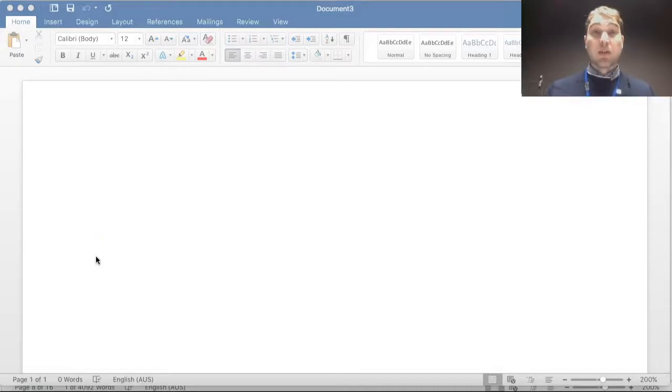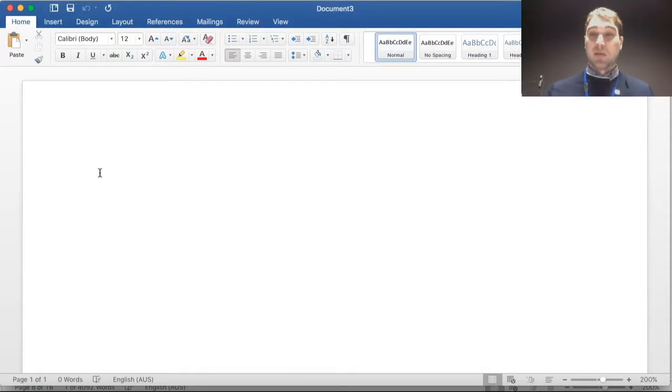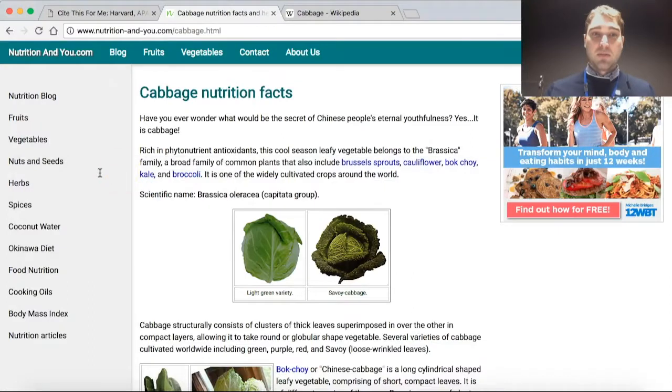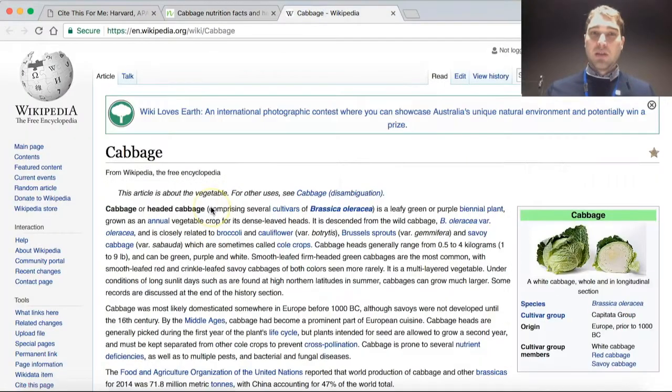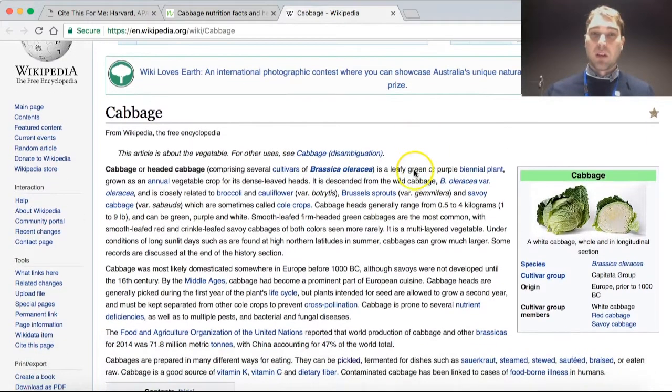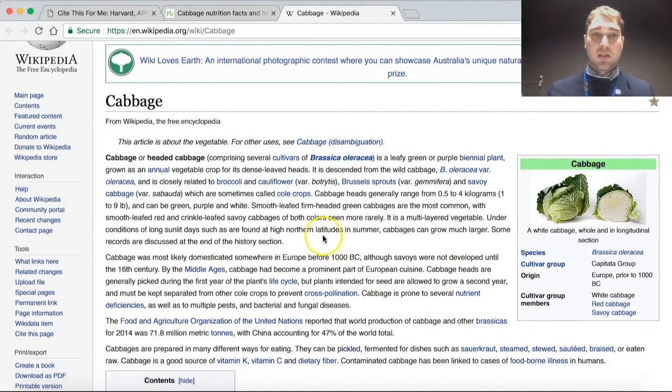Hi, today I'm going to talk to you about referencing. So I'm going to write a fake little paragraph about cabbage. I'm going to do that by looking at some sources. So I'm finding information. I didn't come up with this information myself. I'm finding it from somewhere else, so I have to give it credit. So let's have a look.